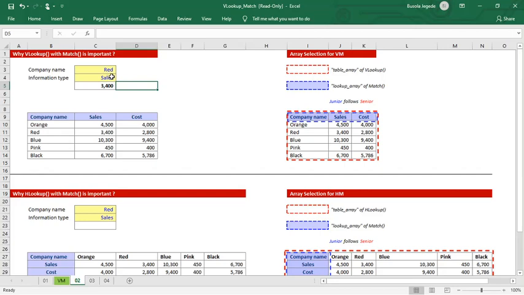Let me change something. Let me change pink. You can see it gives me my pink sales. Okay, let me change the sales to cost and it gives me my pink cost. Okay, now let's use match with HLOOKUP.